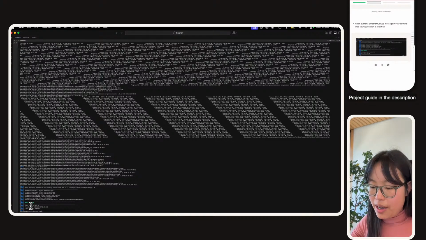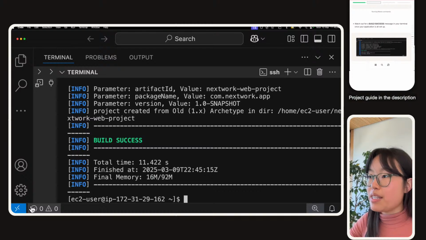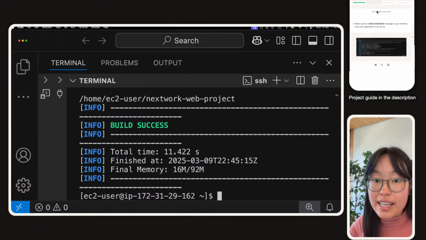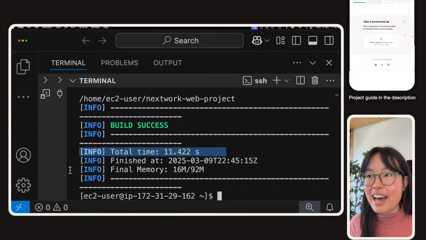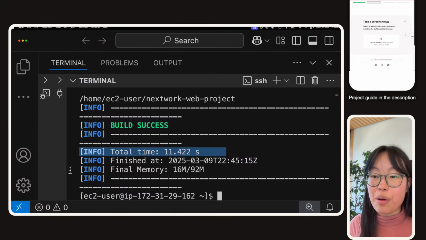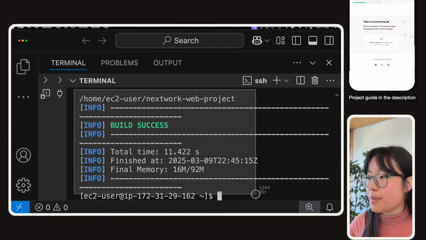And we're just going to watch out for this build success at the end. That basically is Maven's confirmation that it's finished building your web app. Crazy that it does this in just 11 seconds. Crazy fast speed. It means that the template for creating a web app was just generated in an amazing amount of time. Okay, so let's take a screenshot of our build success message.